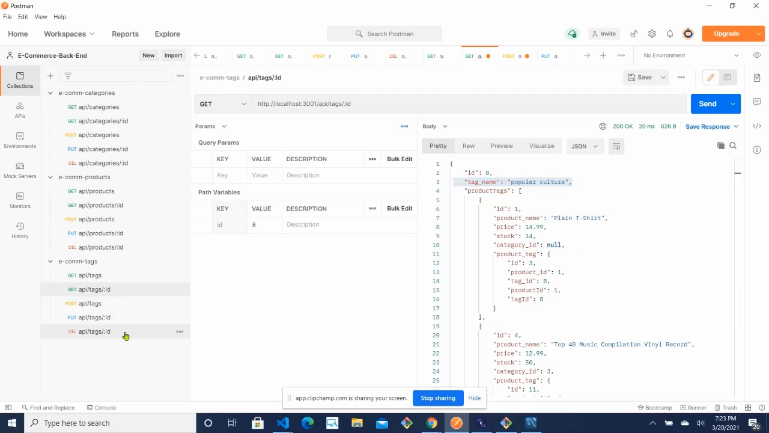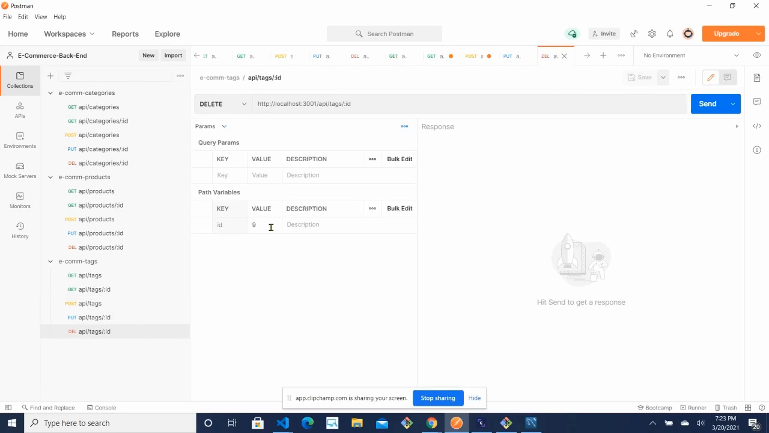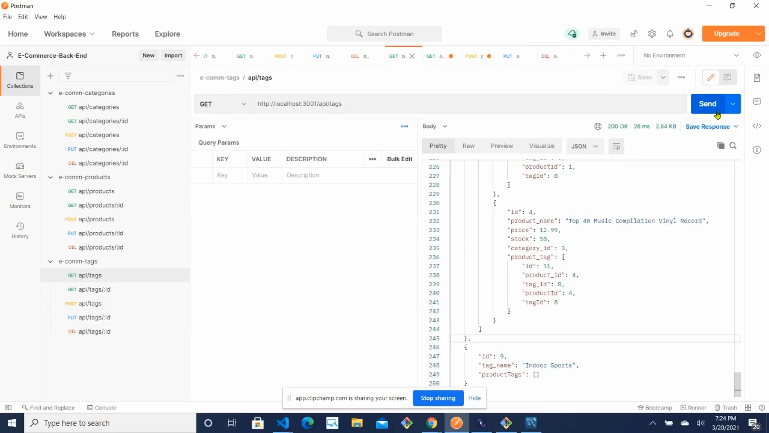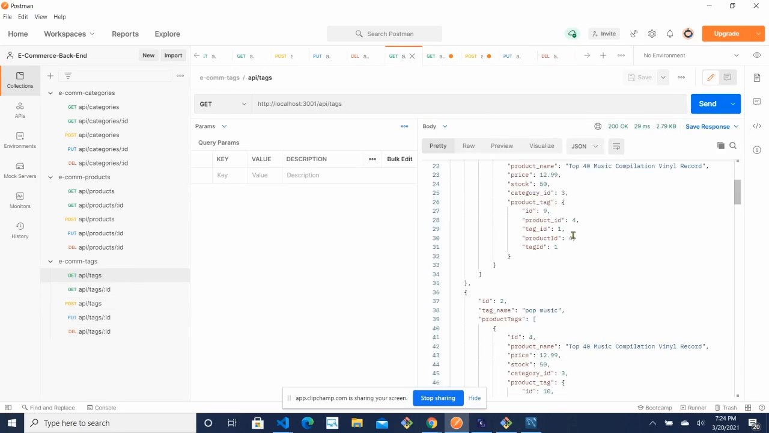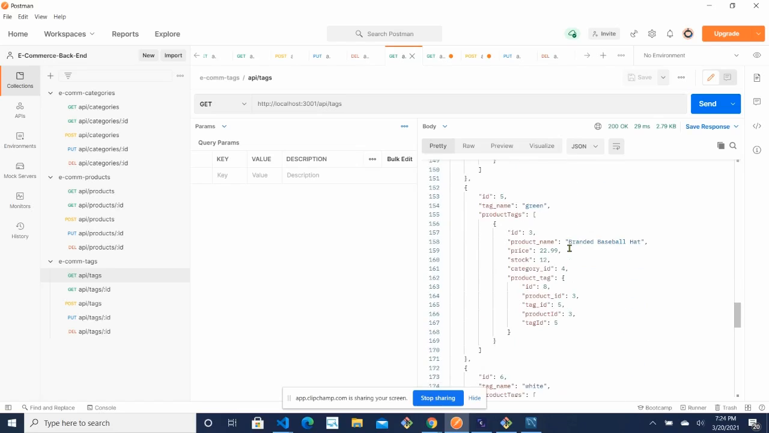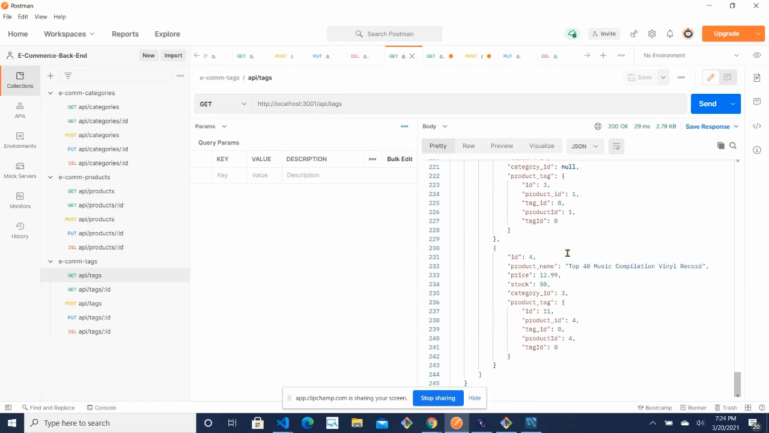Next, we have the delete one tag ID. We can delete the one that we created, indoor sports. Just the ID of it has to be passed in the path or the route that we choose. As soon as we pass it and send, one record has been deleted. If we want to now see, you will see this ends at 8. So ID 9 no longer exists. This has been deleted.